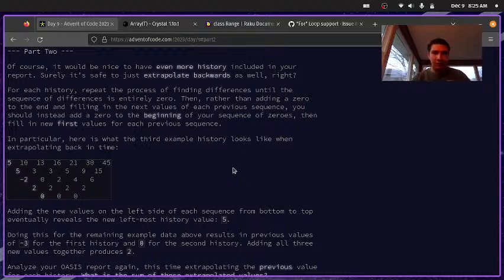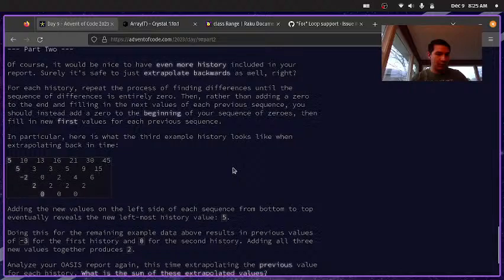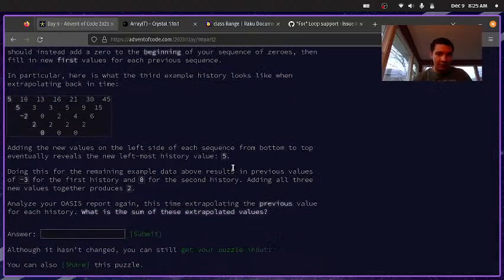Of course, it would be nice to have even more history included in your report. Surely it's safe to just extrapolate backwards as well, right? For each history, repeat the process of finding differences until the sequence of differences is entirely zero. But rather than adding a zero to the end and filling in the next values of each previous sequence, you should instead add a zero to the beginning of your sequence of zeros, then fill in the first values. Okay. Adding the new values on the left side, sequence from the bottom to top, eventually reveals a new leftmost history value 5. Doing this to the remaining example data above results in previous values of -3 for the first history and 0 for the second history. Adding all three new values together produces 2.